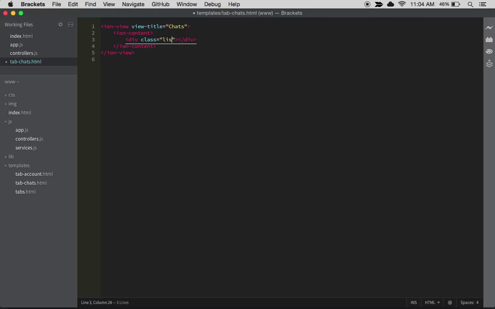So this one, the class will be list, and then inside of here we'll do an A tag for a link, and then the class is going to be item, and then item-avatar. Currently we won't have any actual avatars, but once we do, we can just save that so it'll look like that. And then of course we'll have an h2, and this will be chat.user, and then a paragraph tag, and inside here it'll be chat.message. Just like that, we should be good to go.